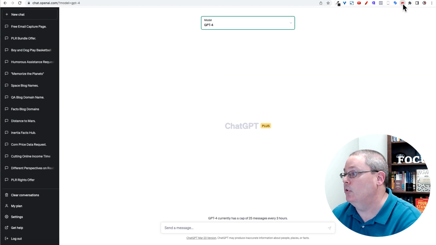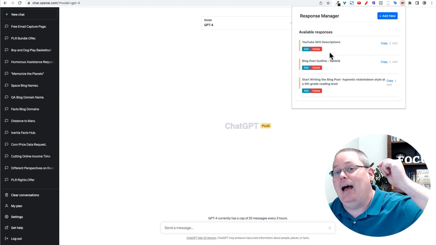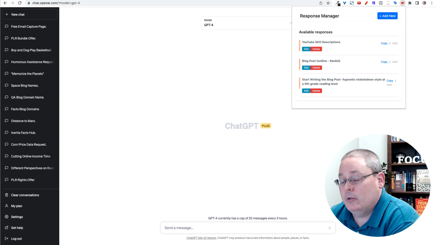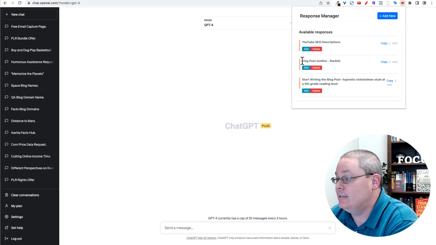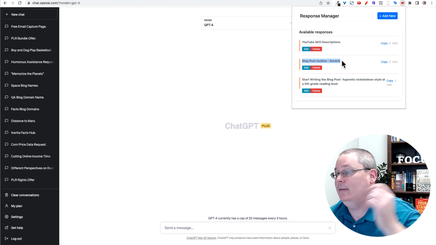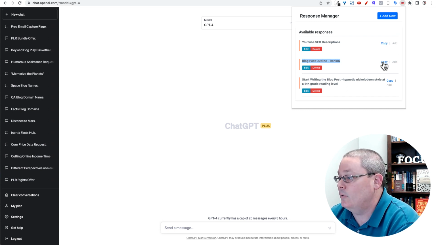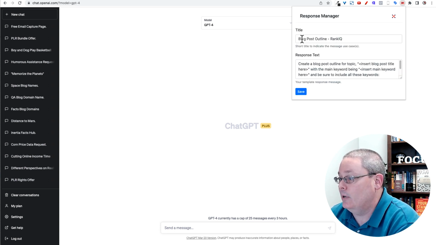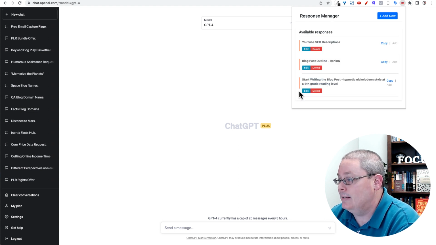And then I have this Chrome extension here called Response Manager. Basically what I'm doing here is I'm using this tool to allow me to edit or delete and copy these different prompts. So you can see here I have blog post outline for RankIQ. I could just as easily change this, but I'm going to copy this right quick. Or let me click edit and just show you what I'm doing here. I set the title, blog post outline for RankIQ, and then I have my prompt here. So I'll go ahead and save that again.